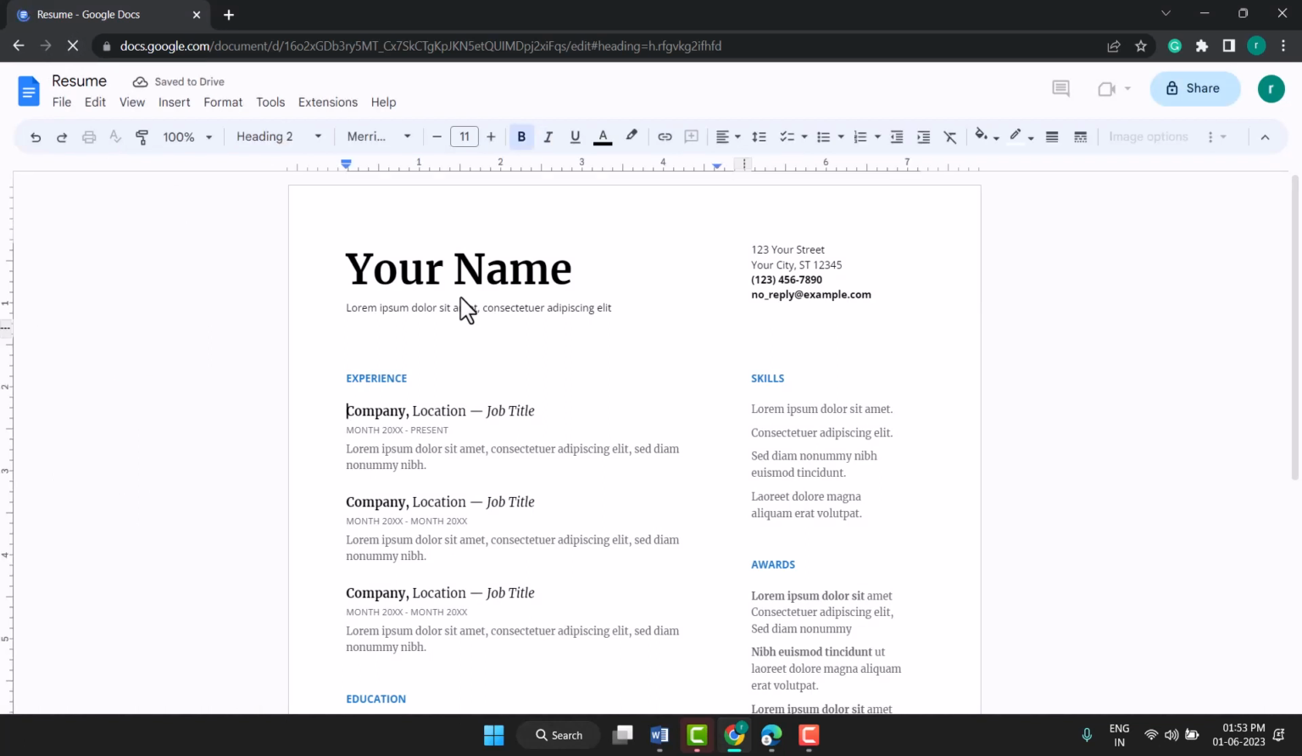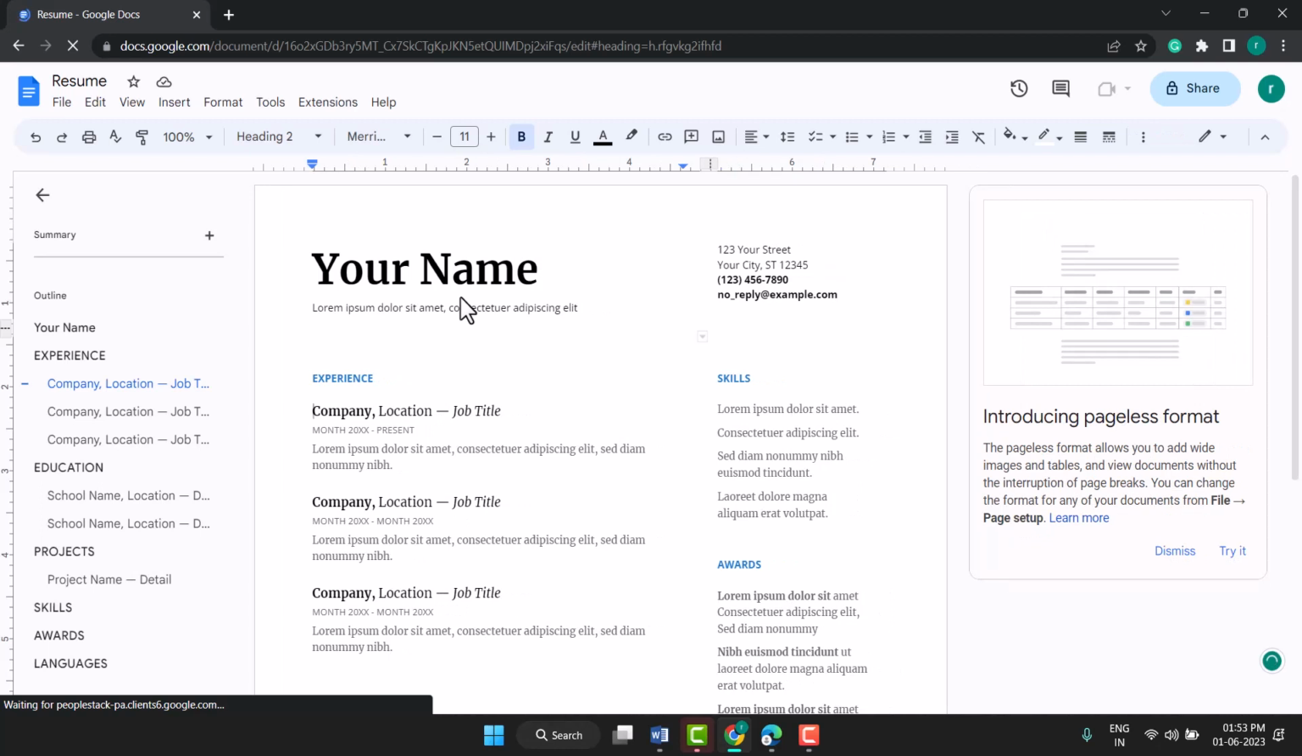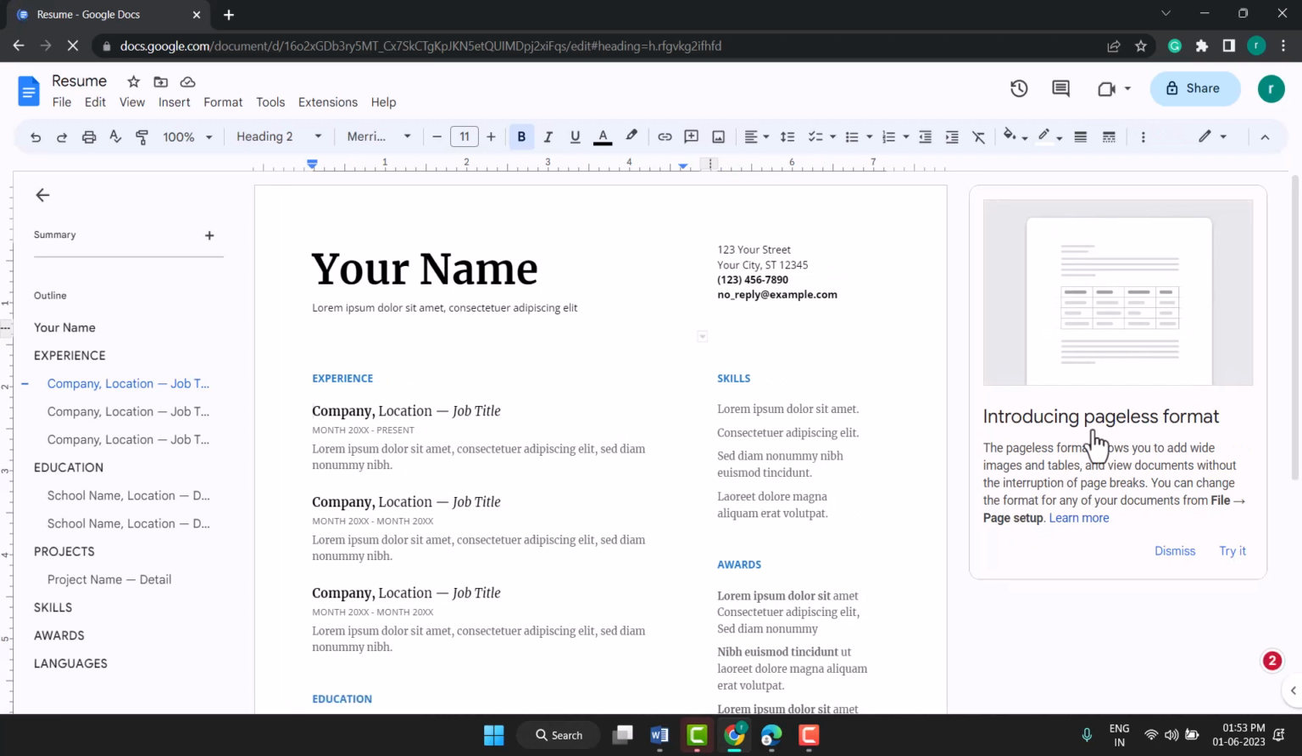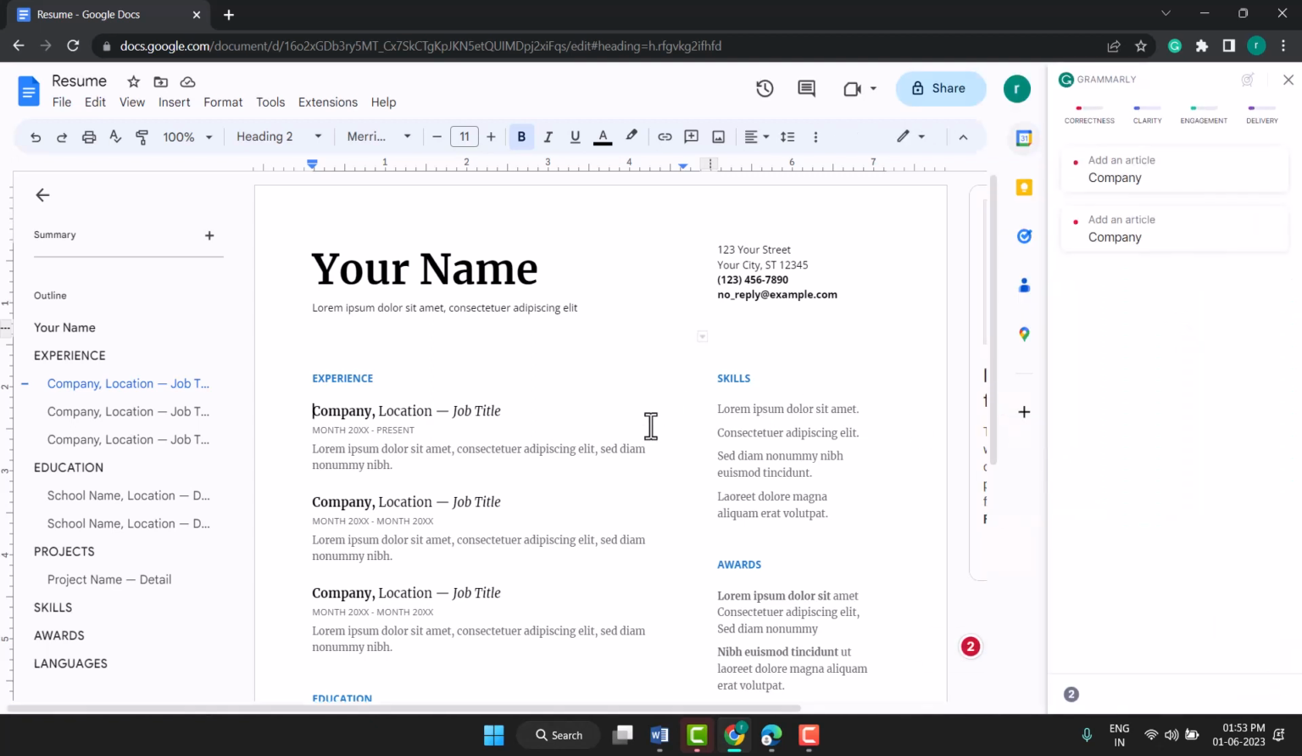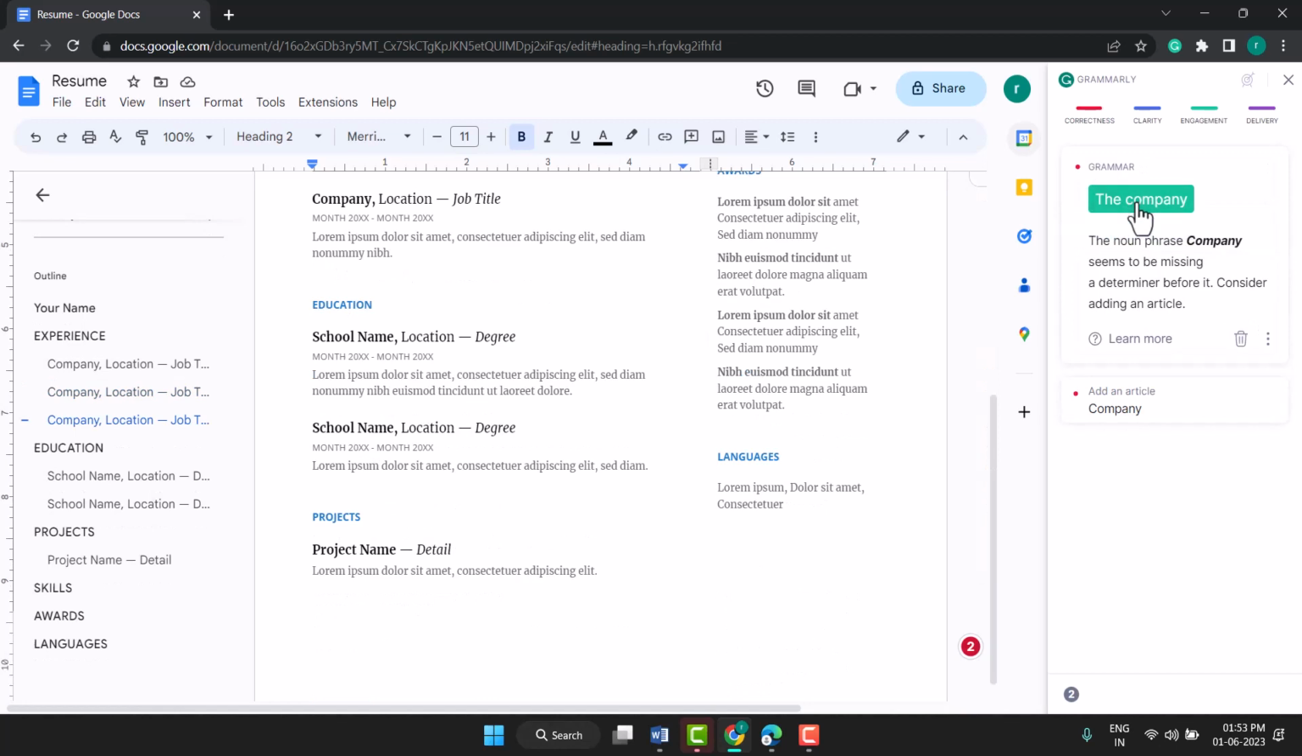So this is the method guys, you can add Grammarly to your Google Docs. To correct it, just select it.